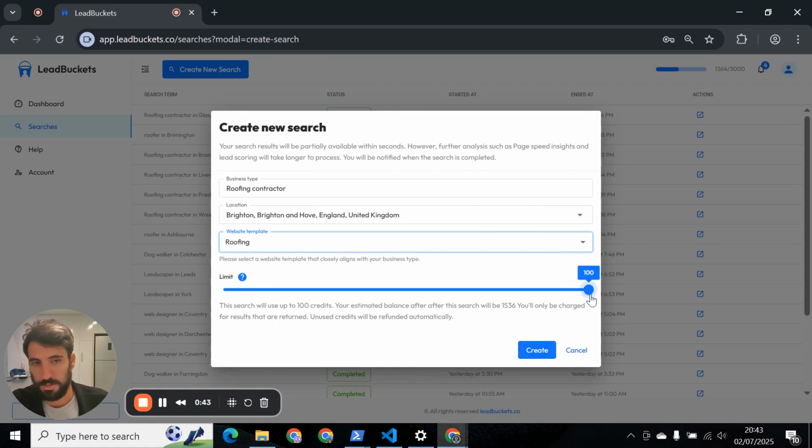When you're making your searches, selecting a high limit like 100 is better. You're always going to get better results if you choose a higher limit. I'll explain later why that is. So let's click create.